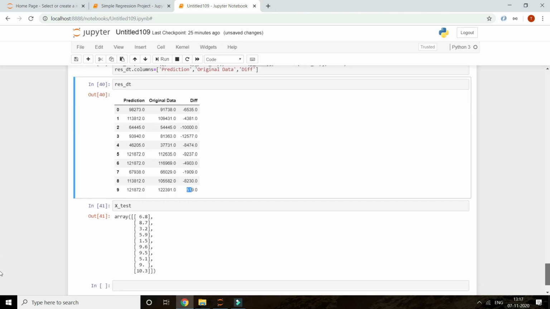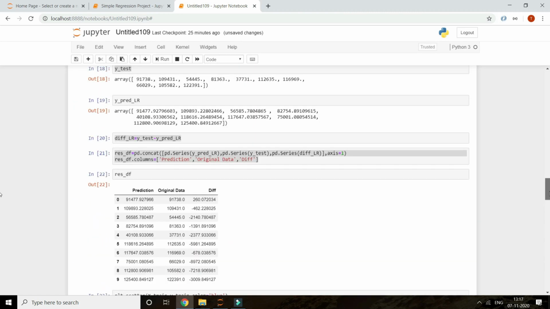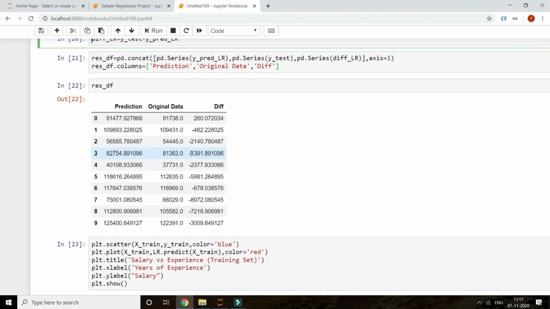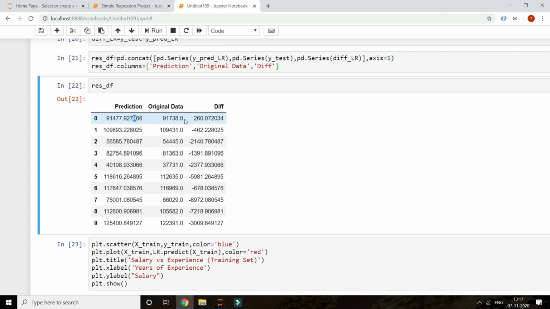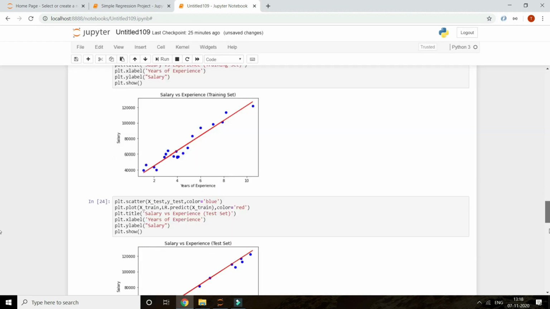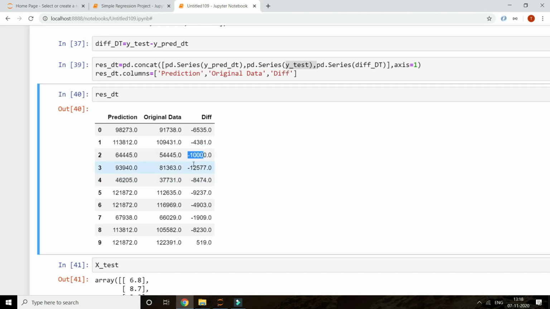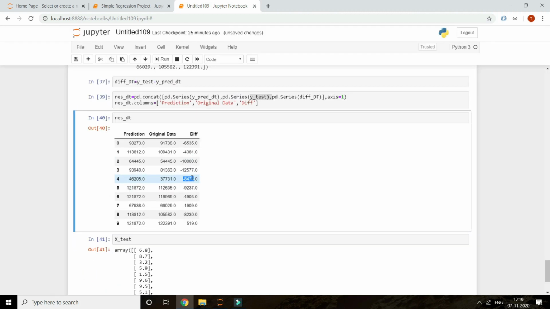Just by looking, I can say that our linear regression performed better. It predicted better. There is not much difference. There is only this minus 8,000, then the second highest, this one minus 7, then minus 59, minus 581. But in the decision tree you can see minus 10,000, minus 12,000, minus 8,000. How did I miss it?